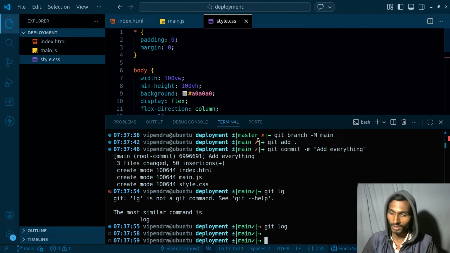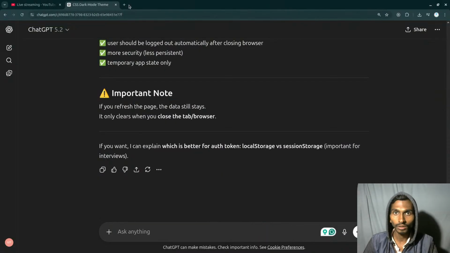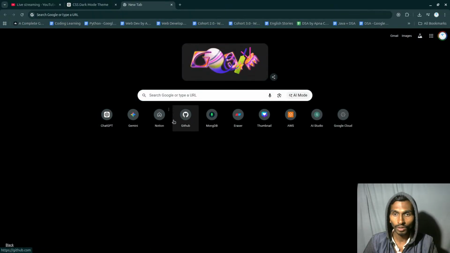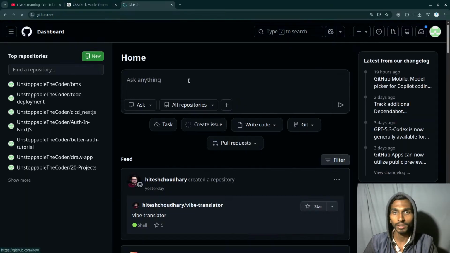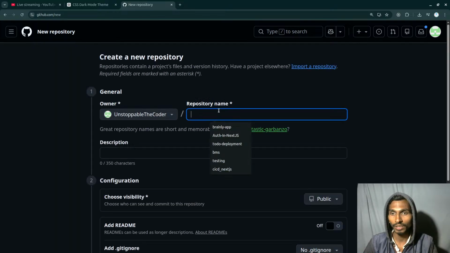What is the next thing? Let's create a repository, and let's go to GitHub. Over here I'm going to create a repository named deployment testing. It is just going to be that.